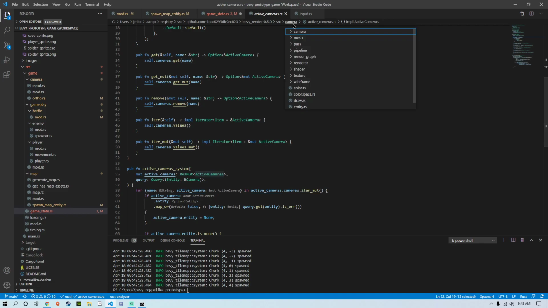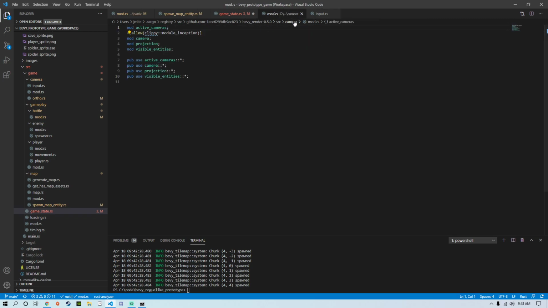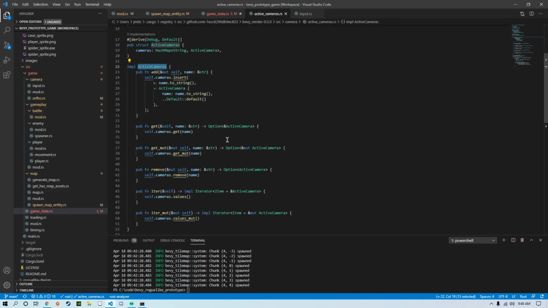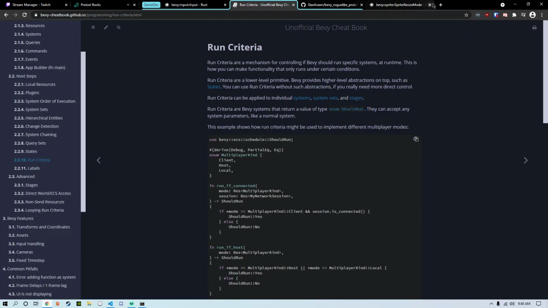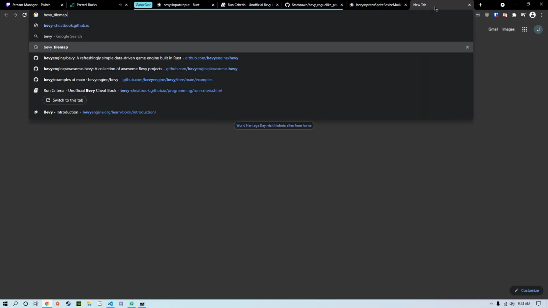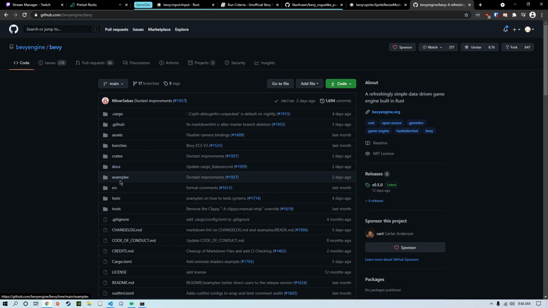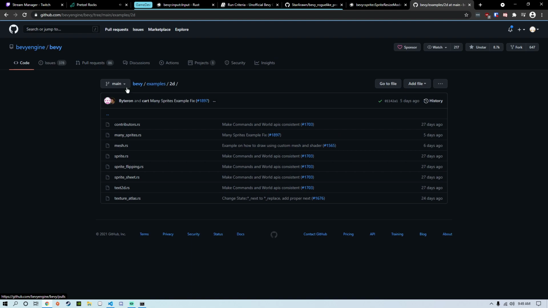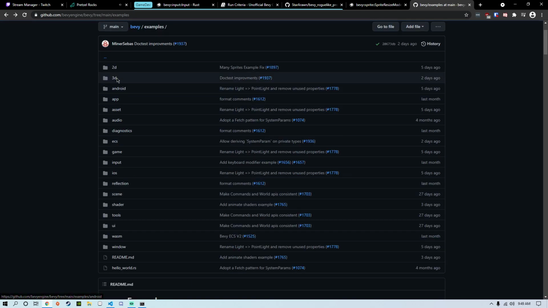The question is, how do we make sure that we're switching between it? In fact, maybe there's an example for this in the examples. Doesn't appear to be any camera examples here.